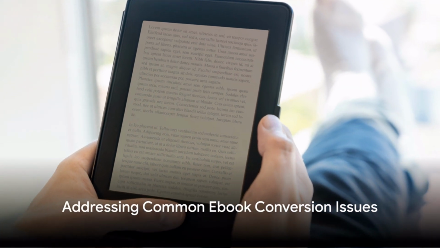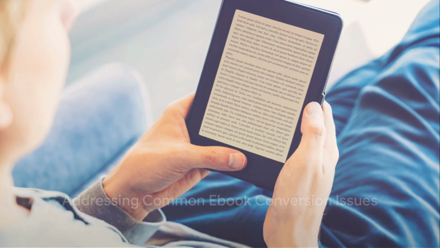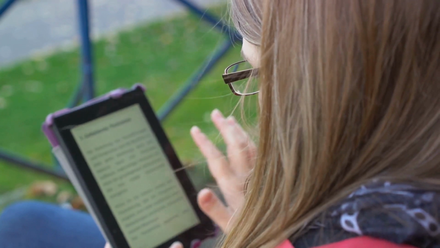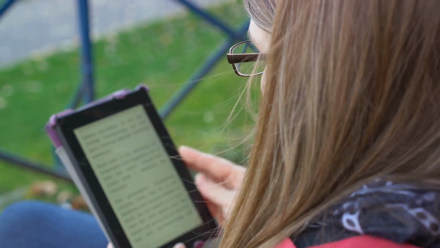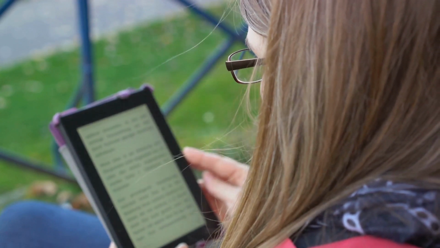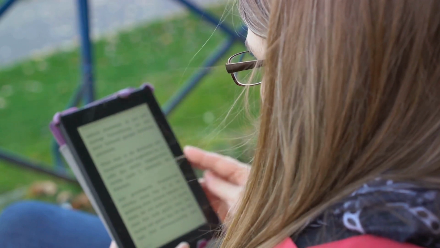Despite efforts, ebook conversion can hit roadblocks. Let's address common issues. Formatting errors and image compression can disrupt your ebook's quality. Check for inconsistencies and use high-resolution images. Being aware and proactive can smoothen the conversion process.